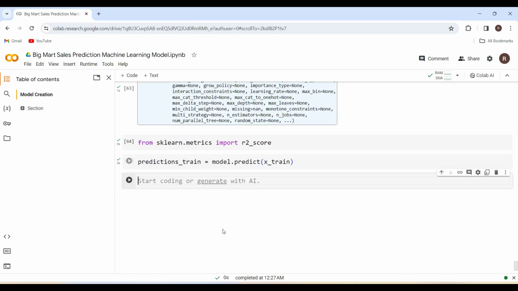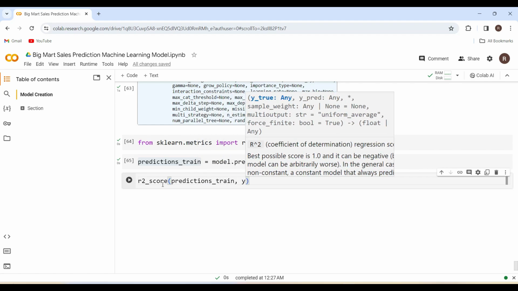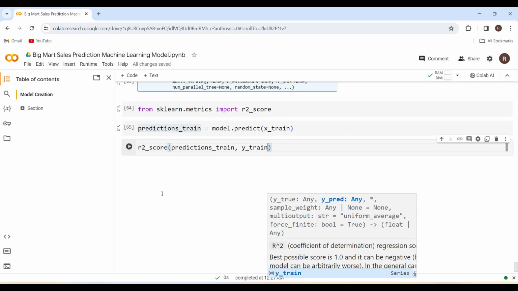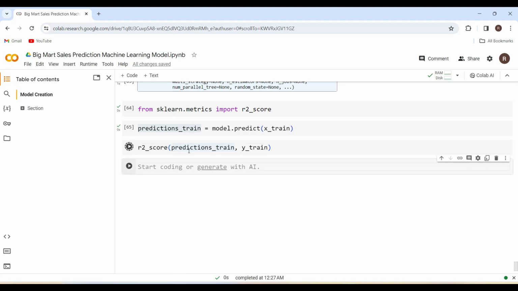Let's see how our model is working. Predictions, training dataset. So let's find out the score: r2 underscore score by passing the predictions underscore train comma y underscore train. Here is the predicted value and here are the exact values, and it is going to find out how relevant these two values are. R2 score.